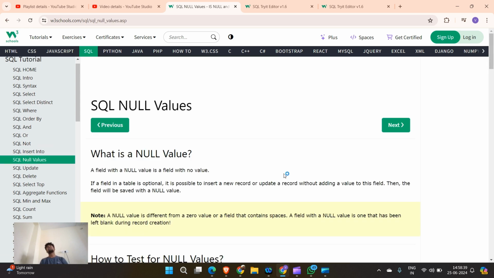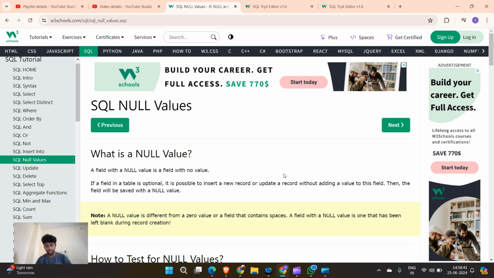See, null values means sometimes in a data set or in a table you have some null values. That means you don't have any value in that. Then how are you going to deal with that, or how are you going to manipulate it? So that's your task.